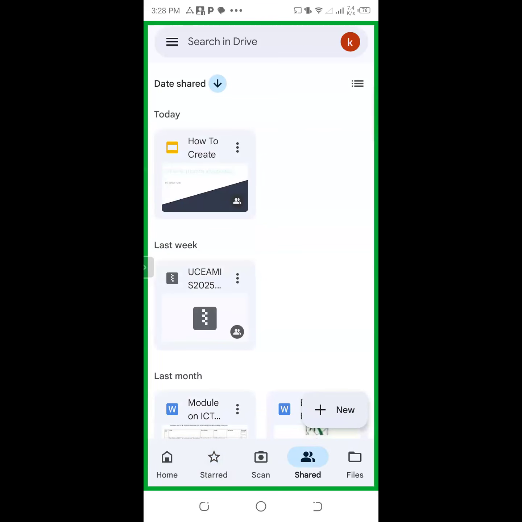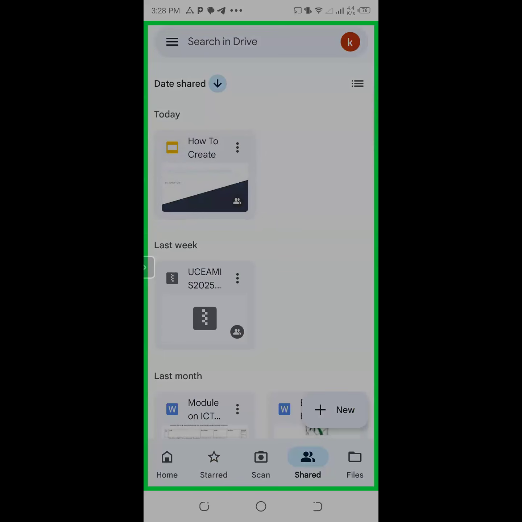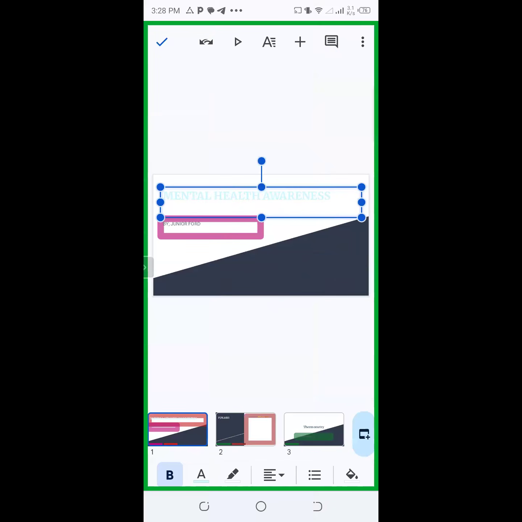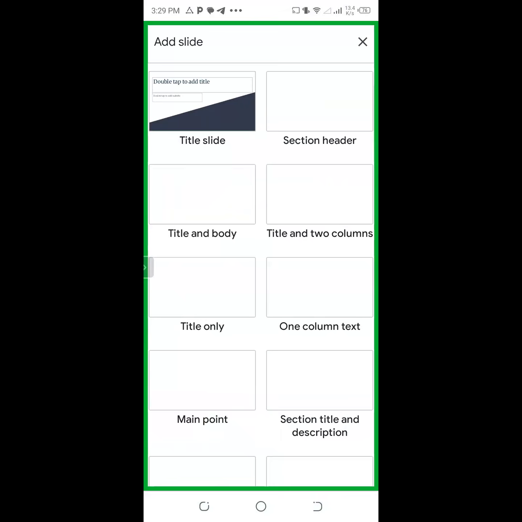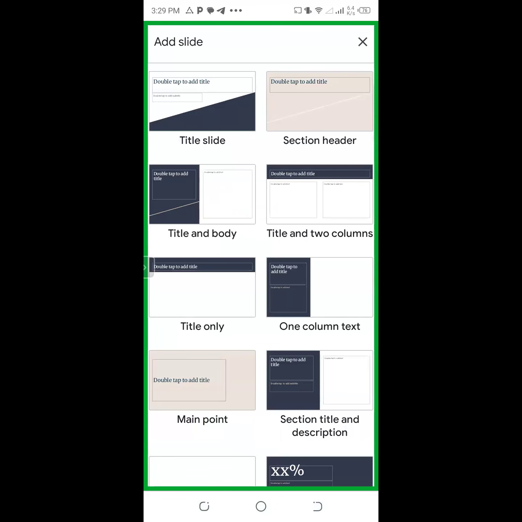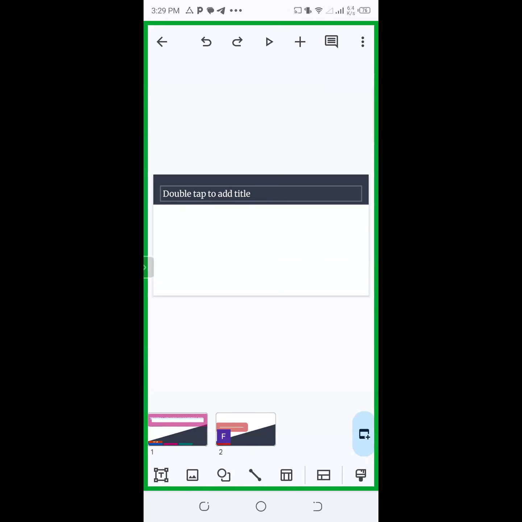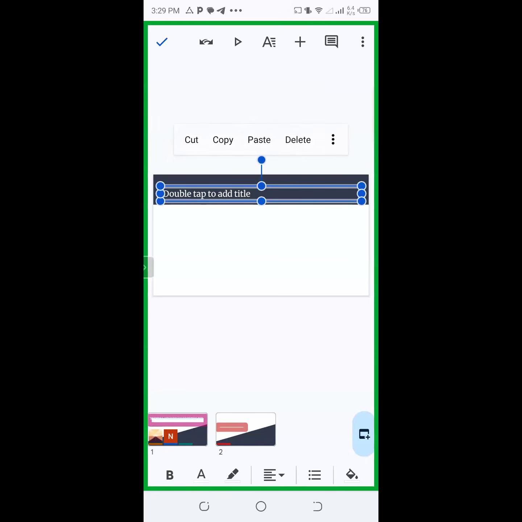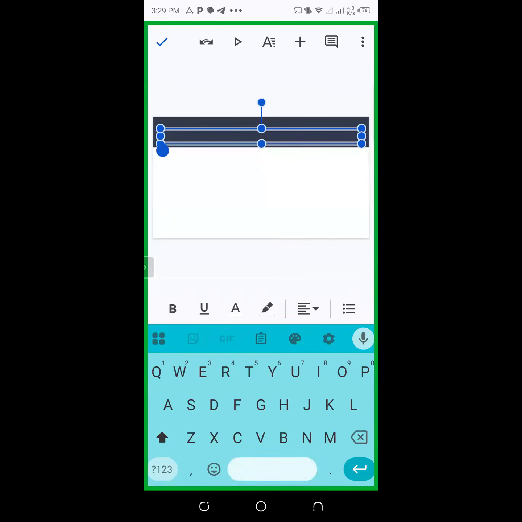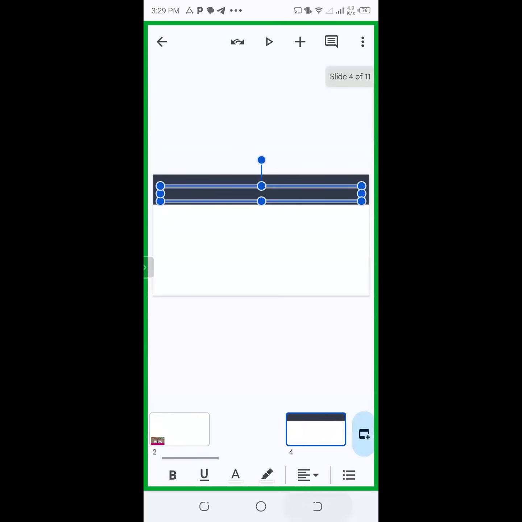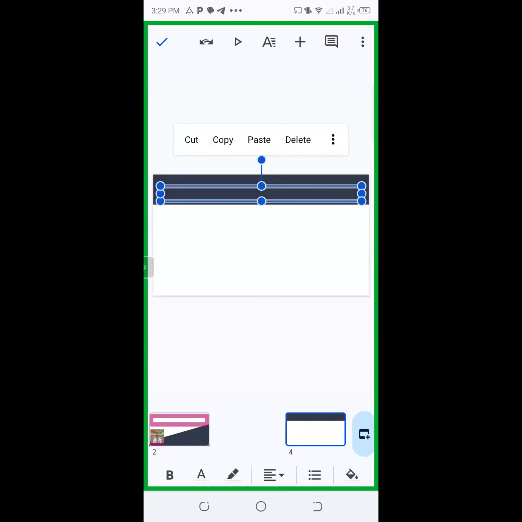Whenever you share work with someone and you are going to collaborate online, we call it shared. So you come to shared, and then tap on that presentation. Now, in order for you to edit this presentation, you add your slide. Choose the slide you want, create, and start typing. Double tap, and then you edit. That's what I'm saying. We shall continue with this activity.